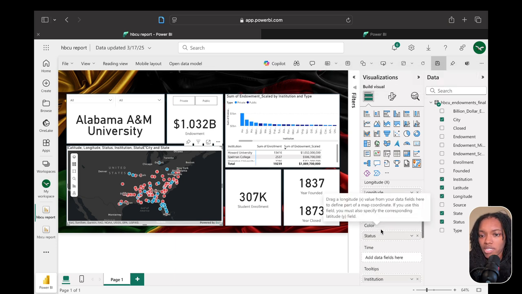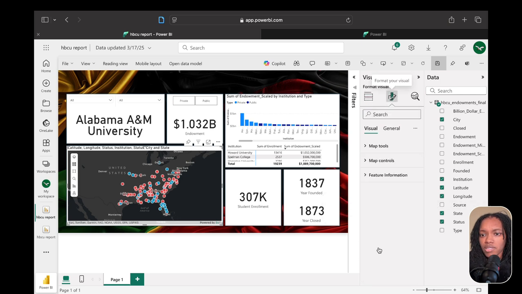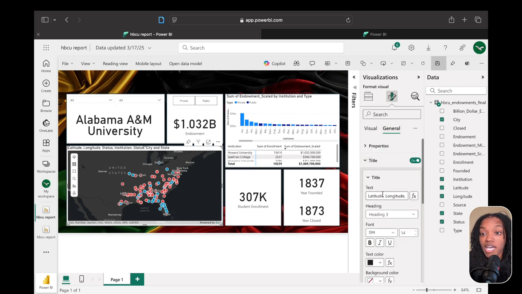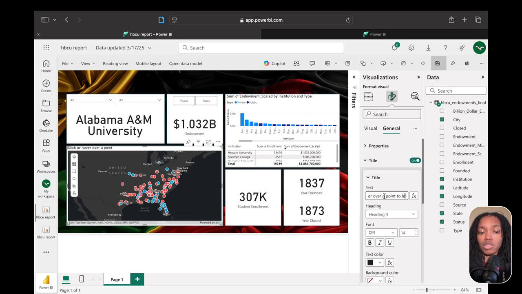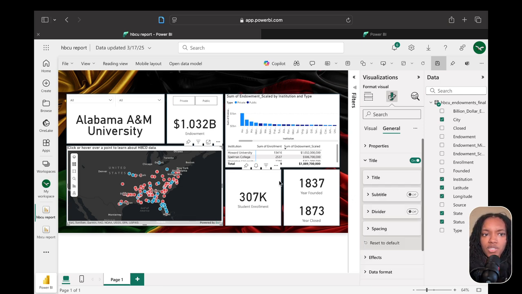I really don't want it to say any of that. So I'm going to go over to general and then we're going to open the title where it says text. We're just going to change it to some general direction. So let's just say click or hover over a point to learn about HBCU data. Okay, so it says click or hover over a point to learn about HBCU data.